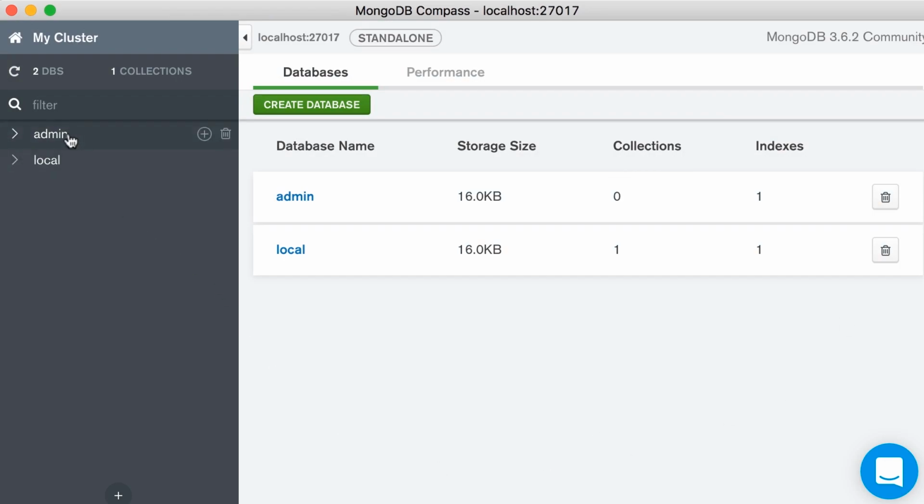By default, here we have two databases, admin and local. These are purely for MongoDB to do its job. We're not going to touch these databases.